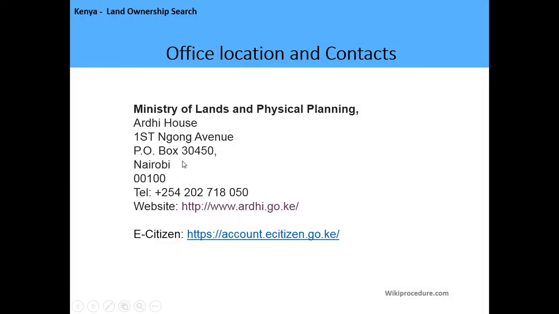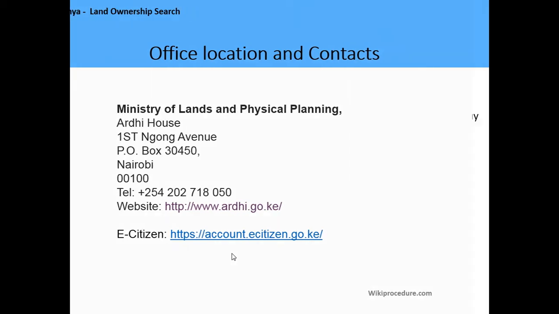The Ministry of Lands and Physical Planning is located at Ardhi House, Ngong Avenue, Nairobi, and you can visit them through their website at www.ardhi.go.ke, and you can access their services using the eCitizen platform.